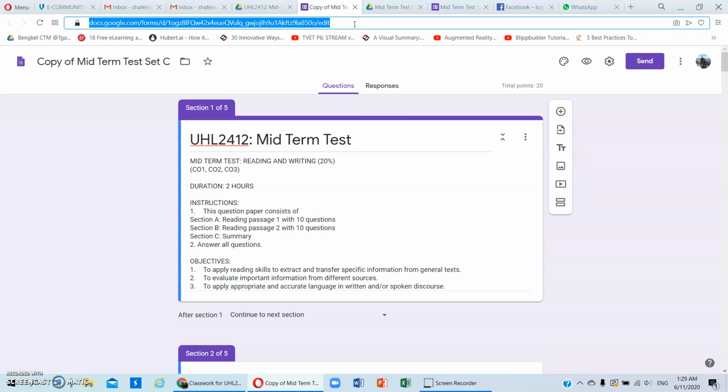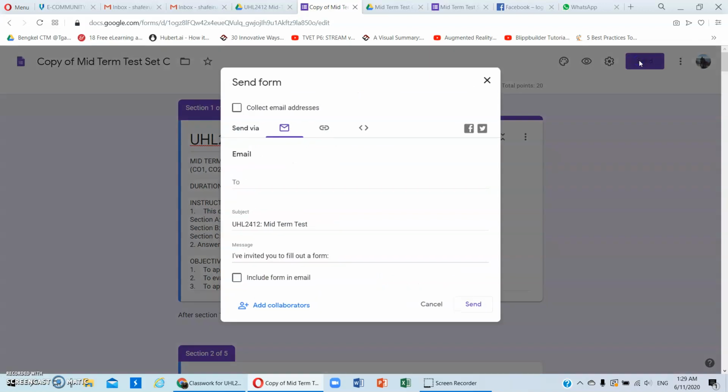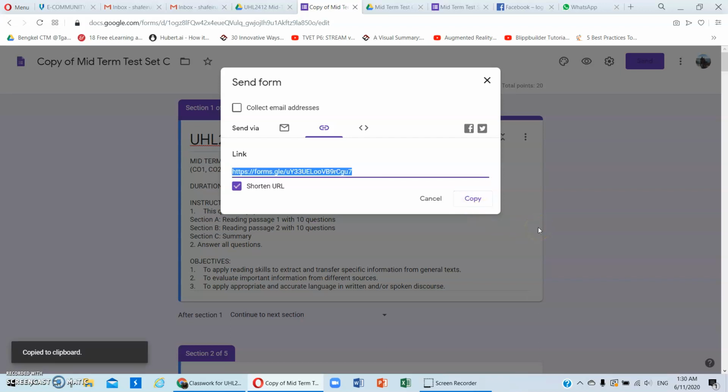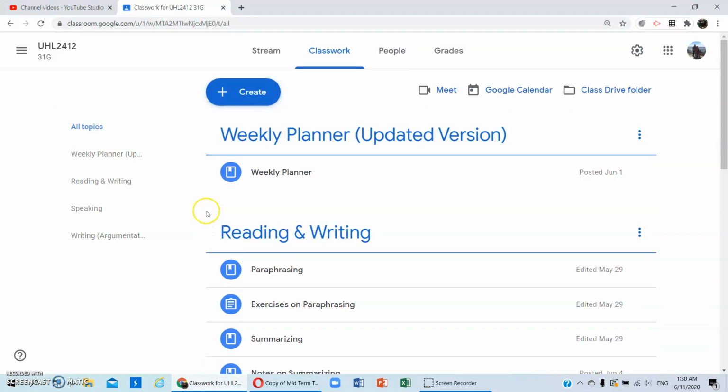And how are you going to share this with your students? You can click Send. Click the URL feature here. Click Shorten URL. And then you click Copy, or you can also press Ctrl C. So in this context, I'm going to copy it. In Google Classroom, for example, you can also use this feature for Edmodo, or you can straight away share the link to your students.